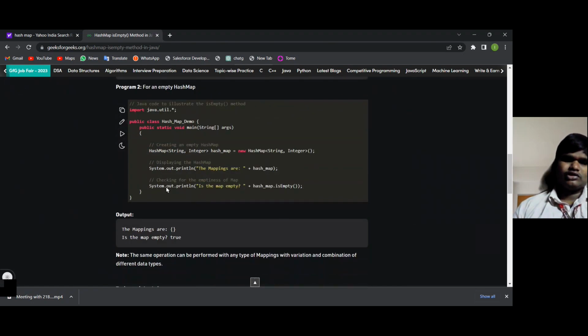So let us see another example. See here we got true because we created a hash map but we have inserted none, no elements, so it returns true.